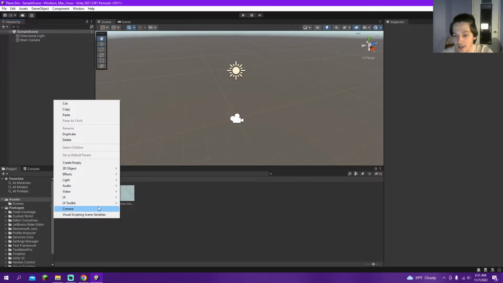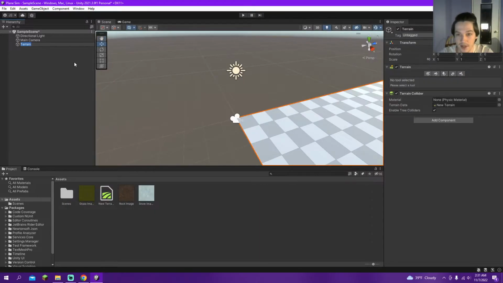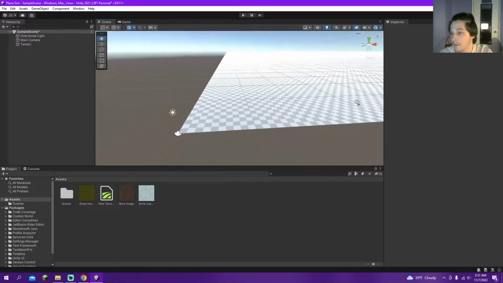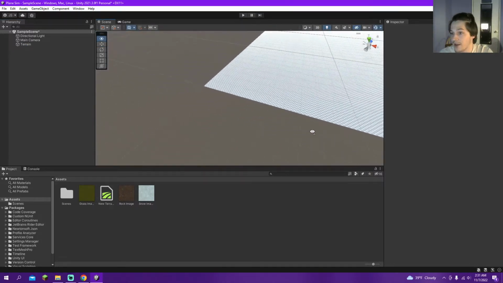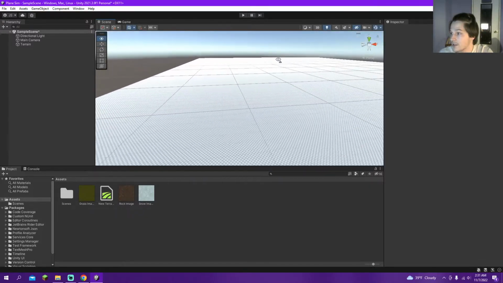Alright, let's go ahead and add a terrain to start with. We'll do that by going to 3D Object, Terrain. Actually terrain's a perfect name. And we get this huge checkered grid. Our camera was over here by default. You can see it's very massive.